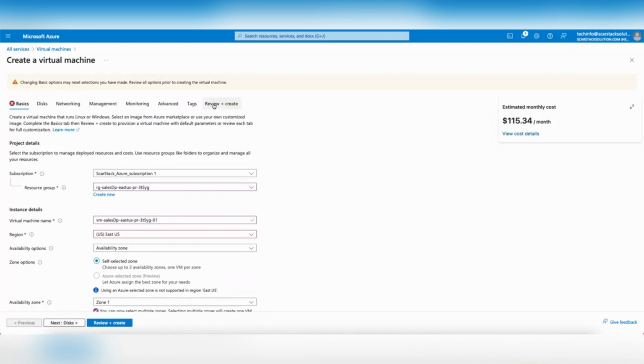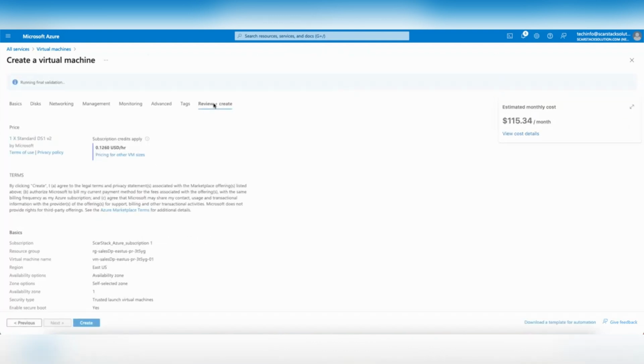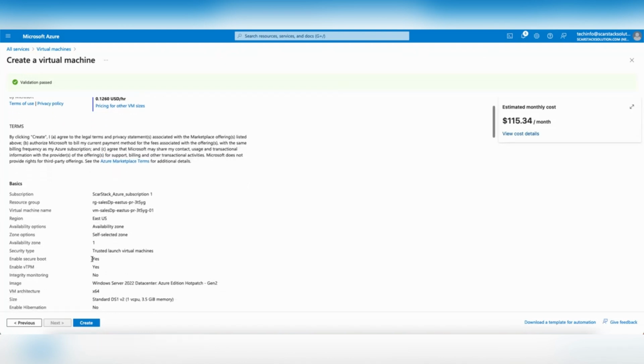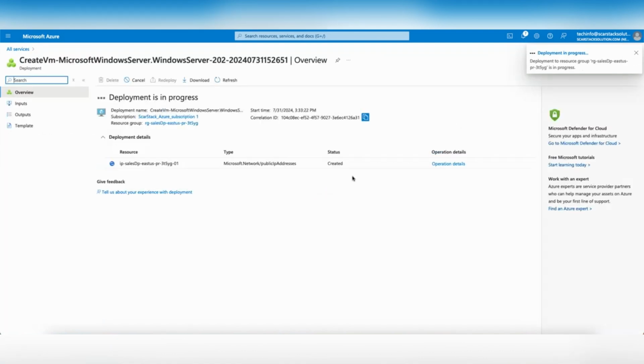So I'm going to go ahead and click on the review plus create again and see if that validation passes. So we see that validation passes. So I'm going to go ahead and deploy this virtual machine. Now, this should take a few minutes, typically 1 to 2 minutes. So I'm going to have it deploy, and once it's successfully deployed, I'm going to be back, and then we're going to deploy our second virtual machine.